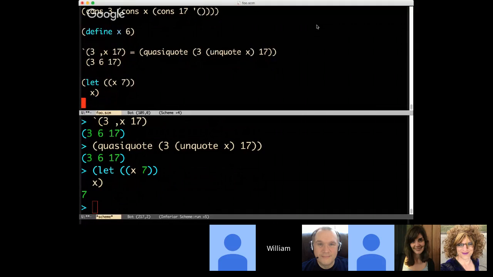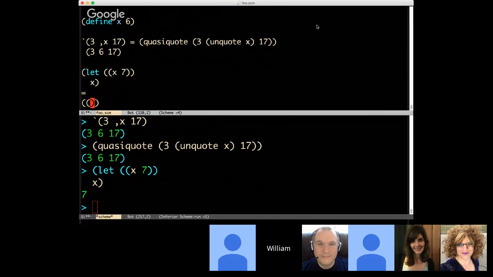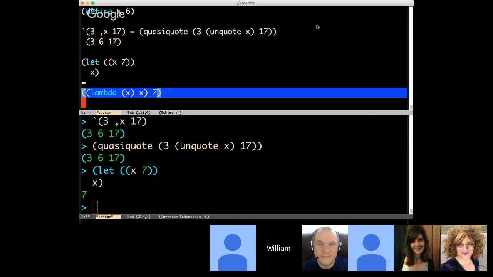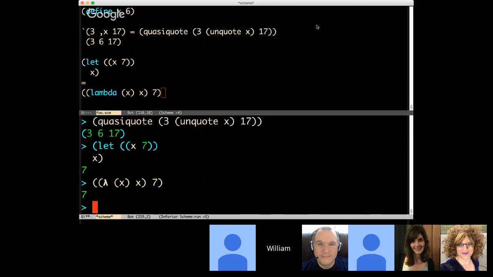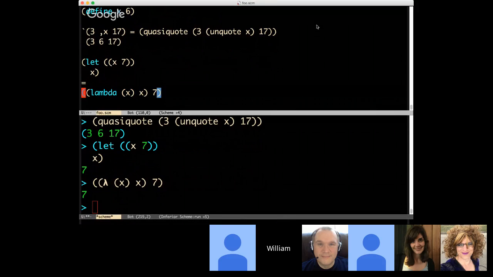And I've got a little secret for you. So that is equal to lambda x, x applied to 7. Those have the same meaning in Scheme. So let really can be defined in terms of lambda and a procedure application. They really are the same thing, which we'll see in a minute when we get into macros. So anyway, let is sort of like a syntactic shorthand, or syntactic sugar, for dealing with lambdas and applications.